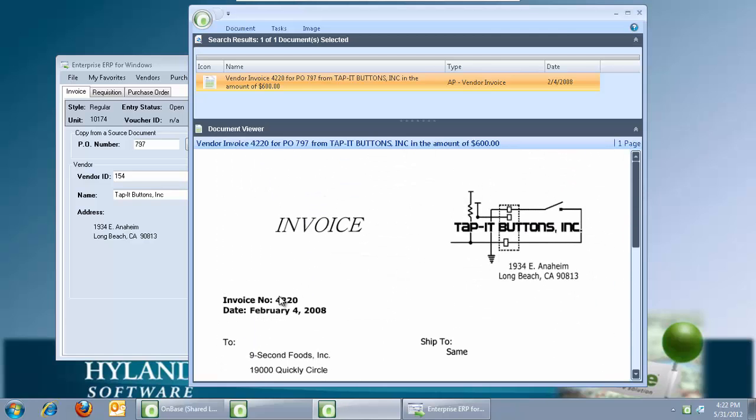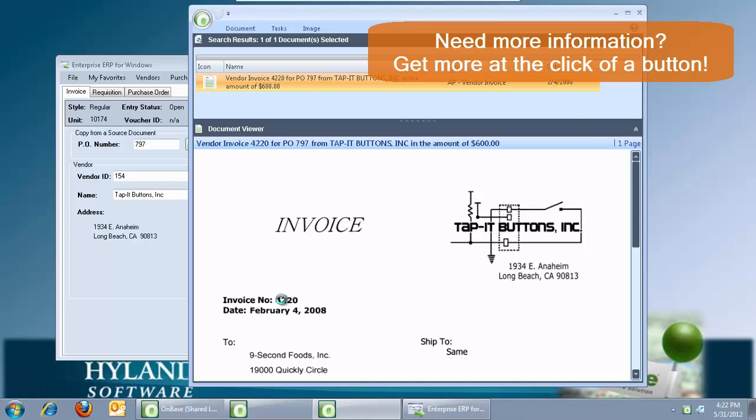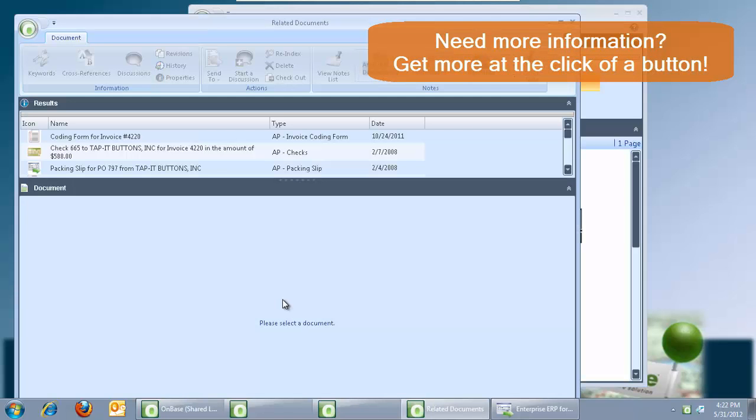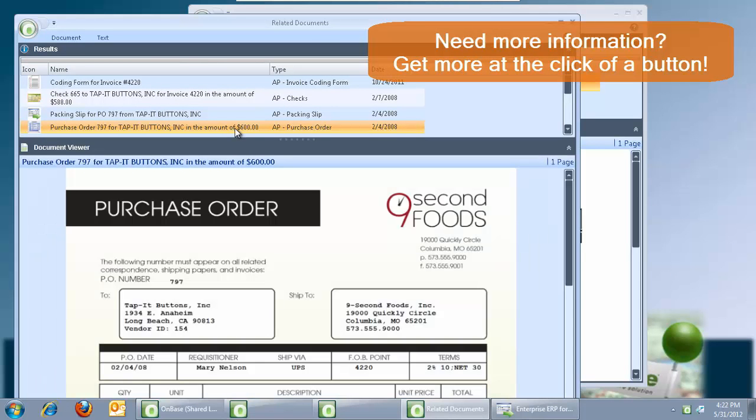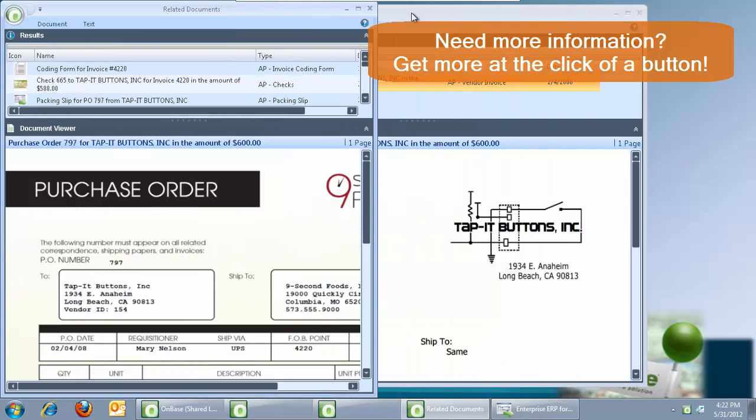Once I have reviewed the invoice, I can click on our invoice number on that document to bring back a copy of the purchase order, as well as other documents associated with that vendor invoice for further review.